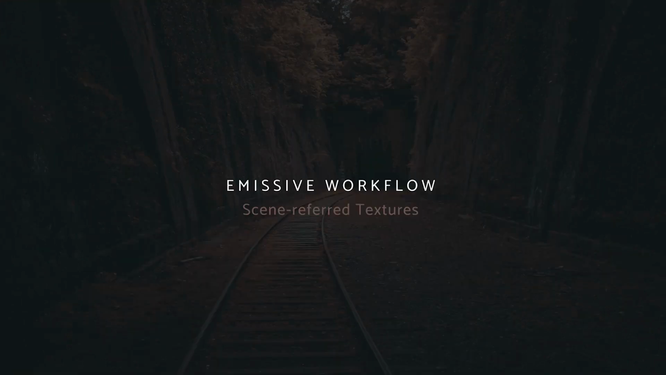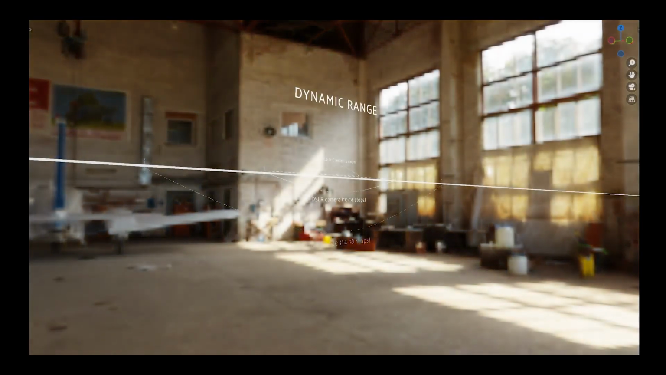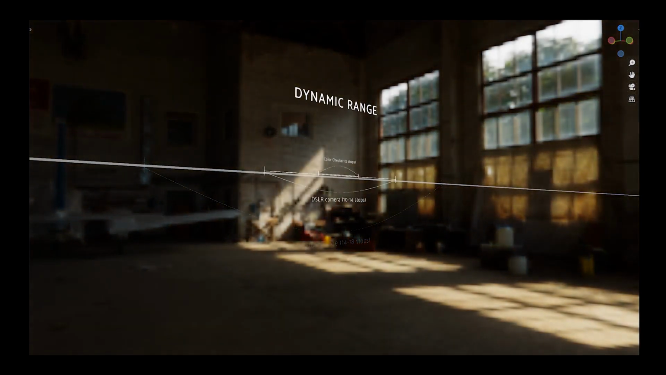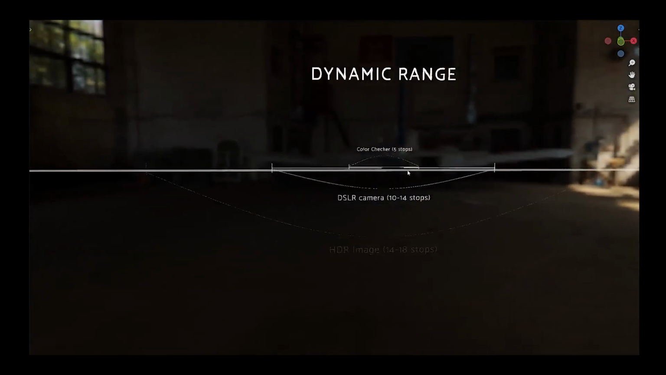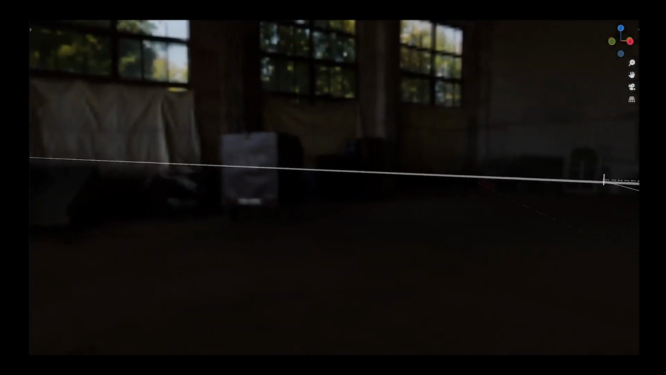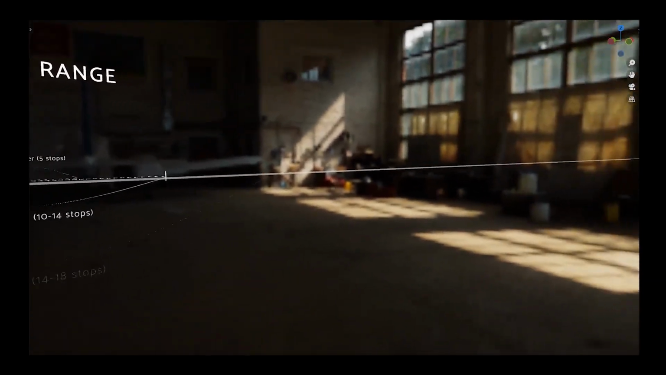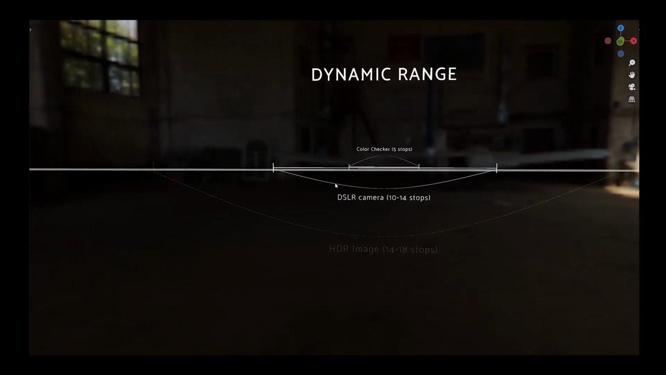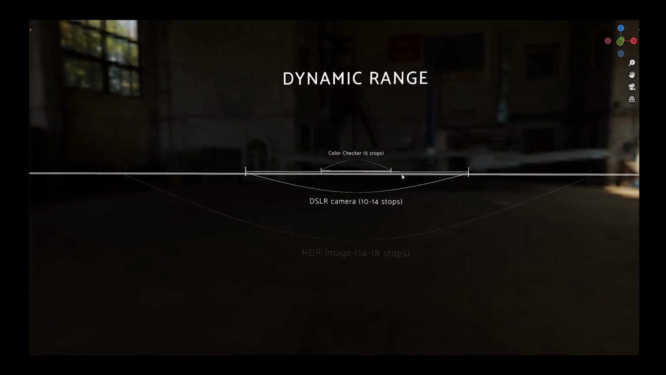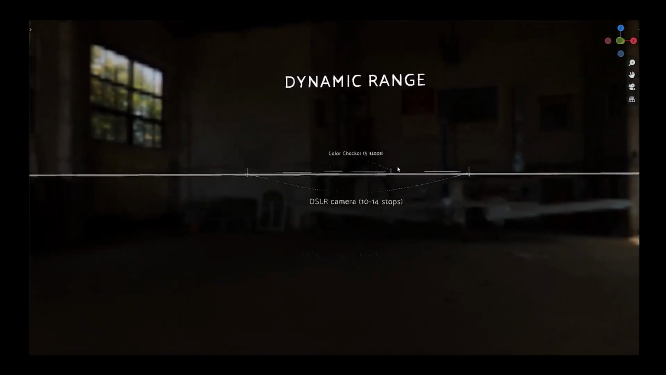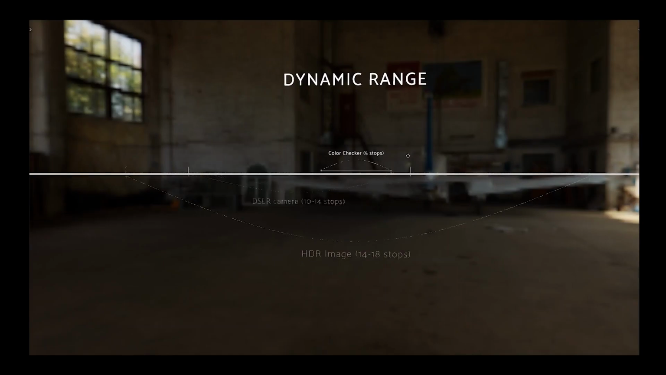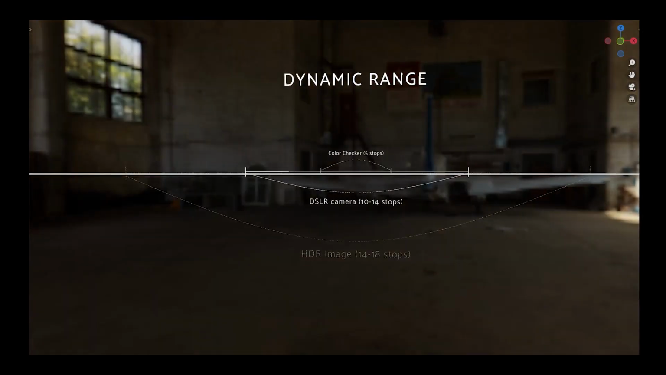First, I would like to outline the main features of the emissive workflow. Let's say we have a highly contrasted sunlit interior with crazy dynamic range, and the dynamic range spans across many stops of light, almost impossible to capture in one shot on any device. And let's say we also want to retain all the light and shadow intricacies and build the photoscan with all this dynamic range present. We can use the DSLR camera and capture only part of the range, and that will get transferred into the photoscanned texture.